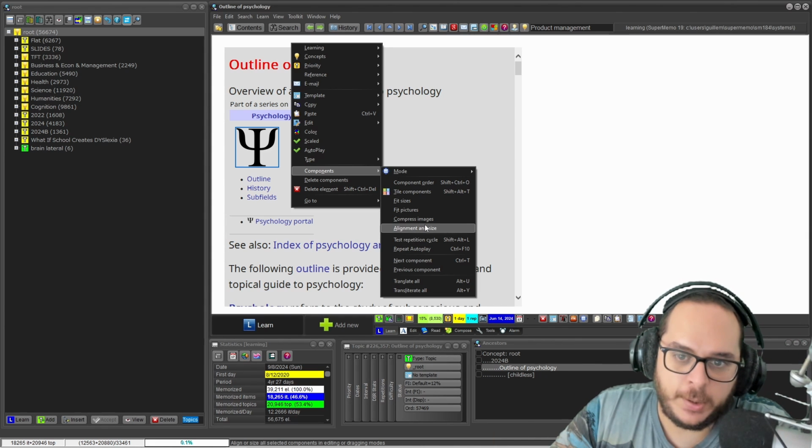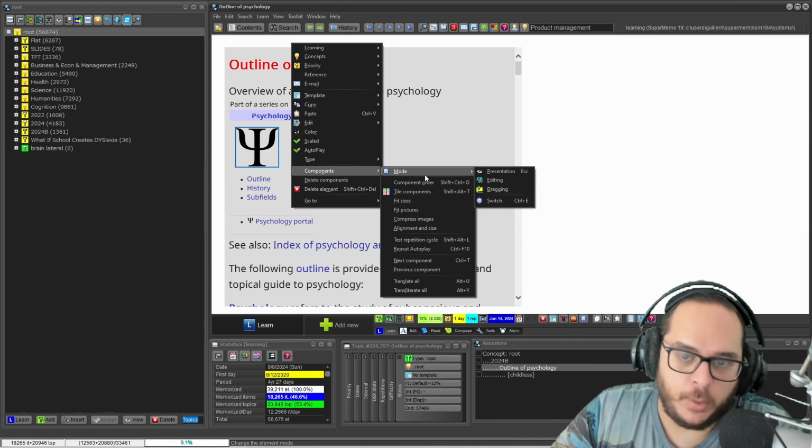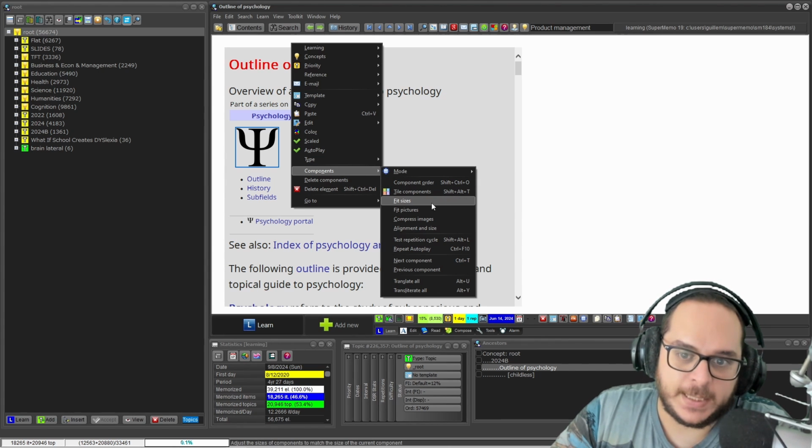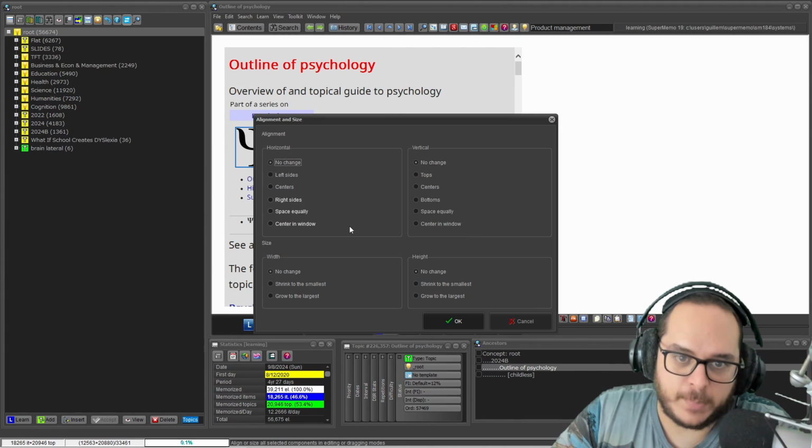So that's all you need to know. We know the modes, the component order, tile components, the selection of just pictures, and the alignment. That is more specific. That's all you need to know.